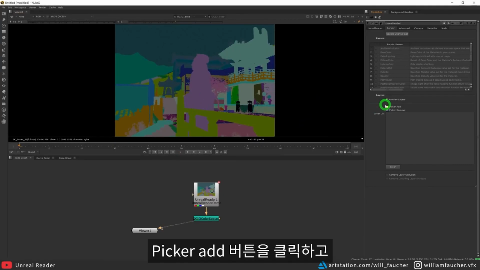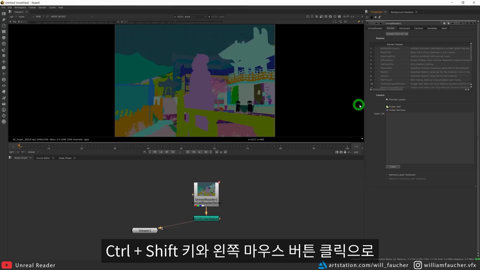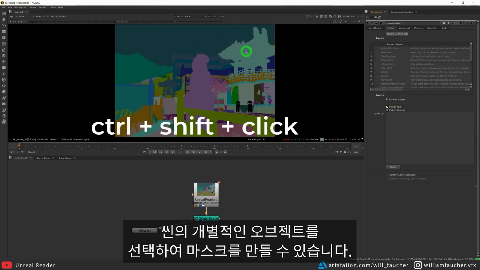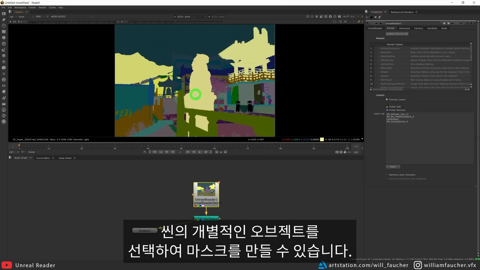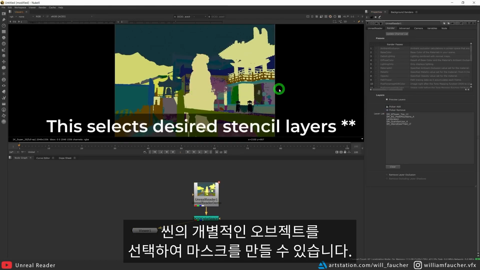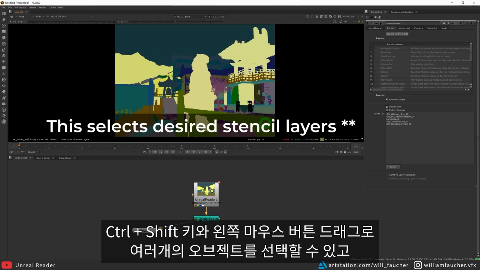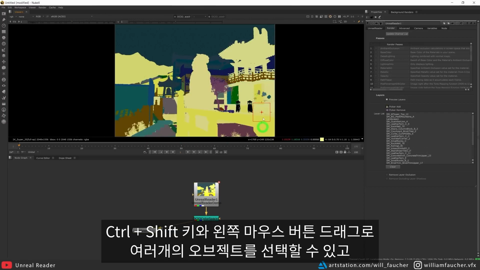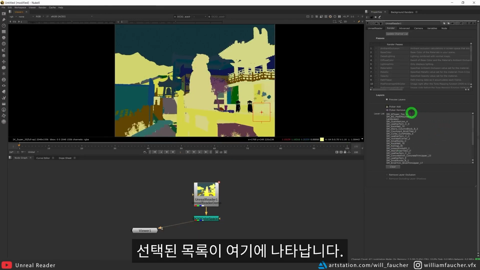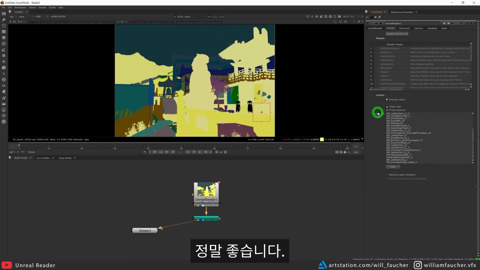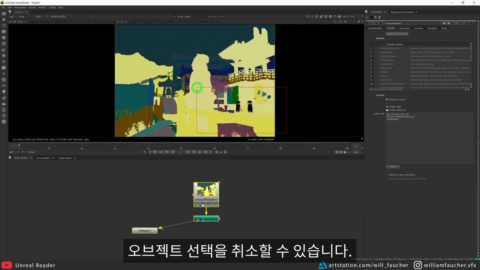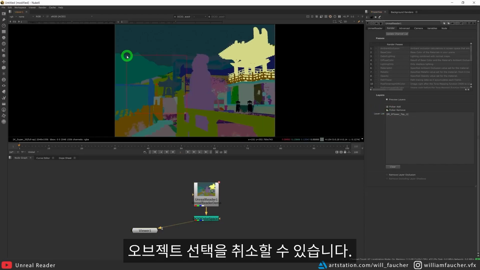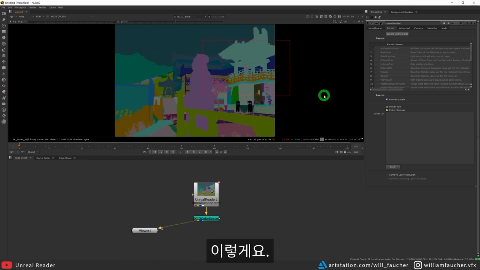And now by clicking the Pick or Add button right here, I can hold the Control-Shift key and click to select individual objects in my scene and create my own mask that way. If you hold Control-Shift and drag, you can select multiple objects like this, and they all show up in the layer list right here, which is absolutely awesome. I can click the Pick or Remove button here, Control-Shift drag to remove objects from my selection, like so.